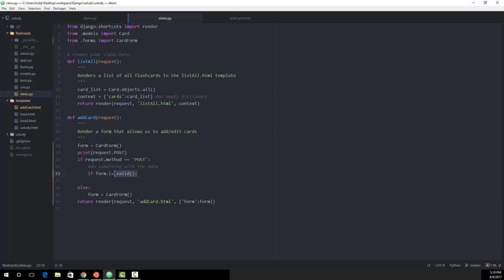And when the form's submitted, Django is going to scrub it and make sure all the validation is done, and if it passes all the validation, it's valid and it'll run this code right here. All you have to do is, if form.isValid, we're going to say card is equal to form.save. And let's just try this right here.